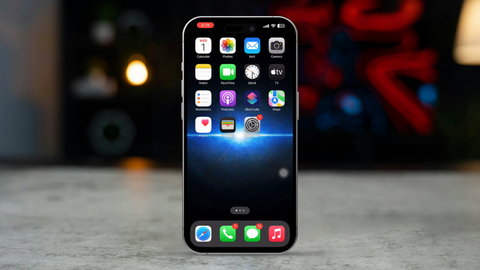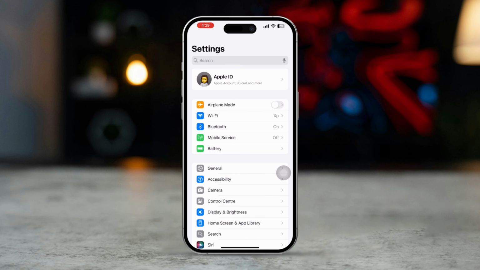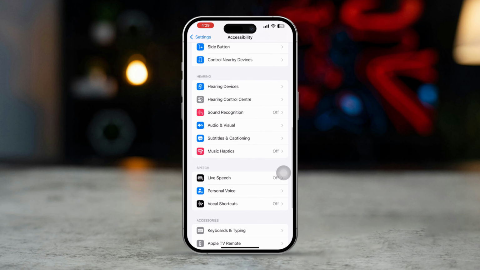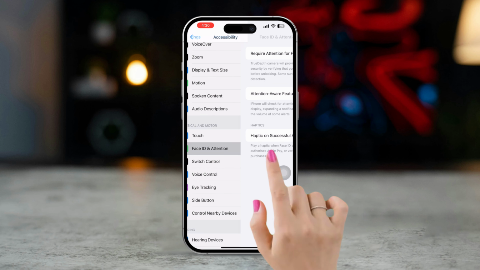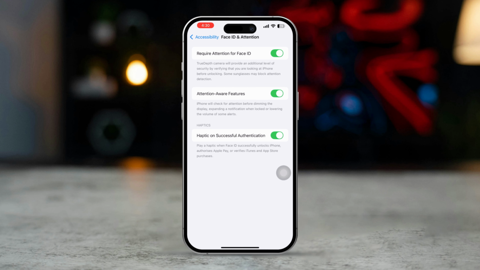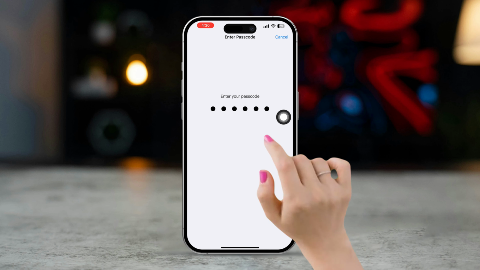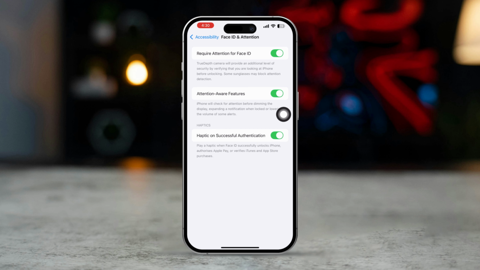Solution 1. Enable these very important settings. Open Settings, scroll down, tap Accessibility, scroll down, tap Face ID and Attention. Just enable Require Attention for Face ID and Attention-Aware Features. Also enable Haptic on Unsuccessful Authentication. If these options are already enabled, then turn these off and then turn them back on again.